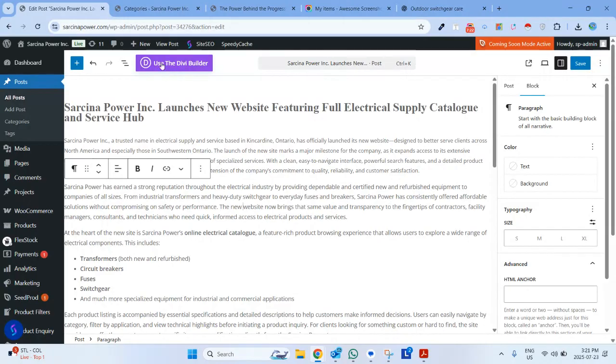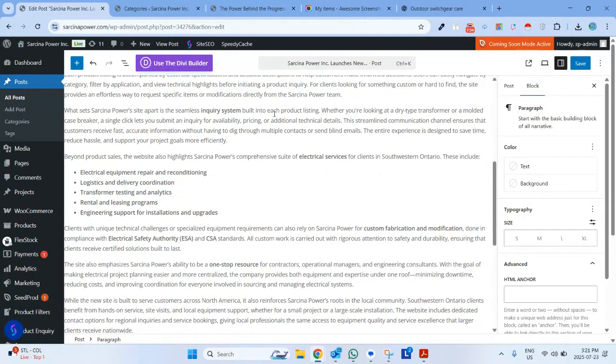If you want to get fancy, you can also use the div builder here as well. But I'm just gonna leave it at that. It kind of gives you a lot of options to post the articles in different ways.